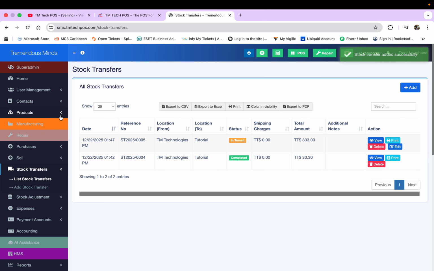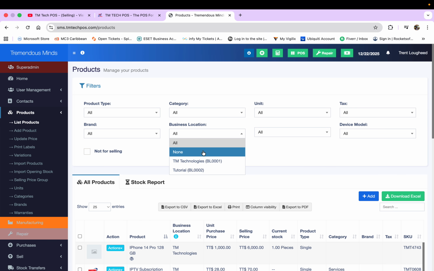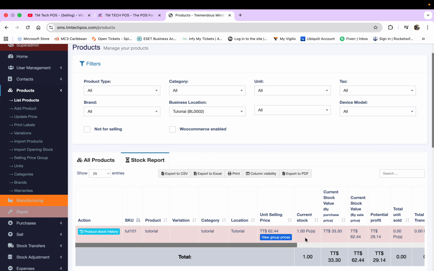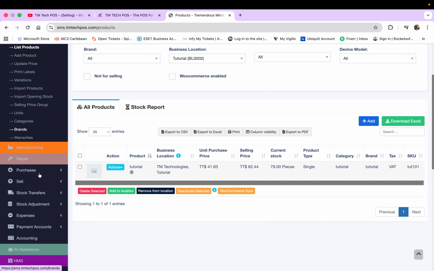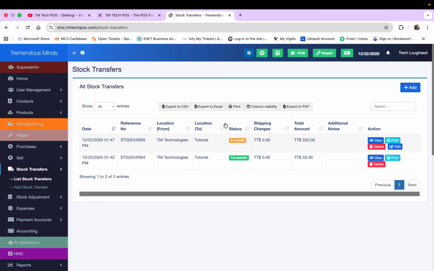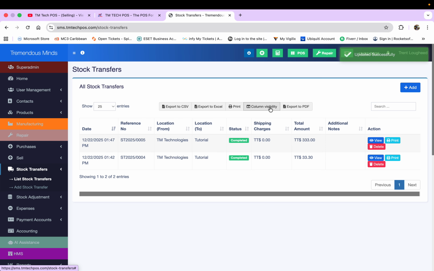So this is in transit. If we go to our products list, still in transit, it's not at the location, we're still going to see one piece for this location, one piece only, right? So what we're going to do, we're going to go back to stock transfer, and we're going to say, hey, this stock transfer was completed, update me, basically. So we're clicking on the in transit, and we're changing it to completed. Beautiful. So this is completed now.